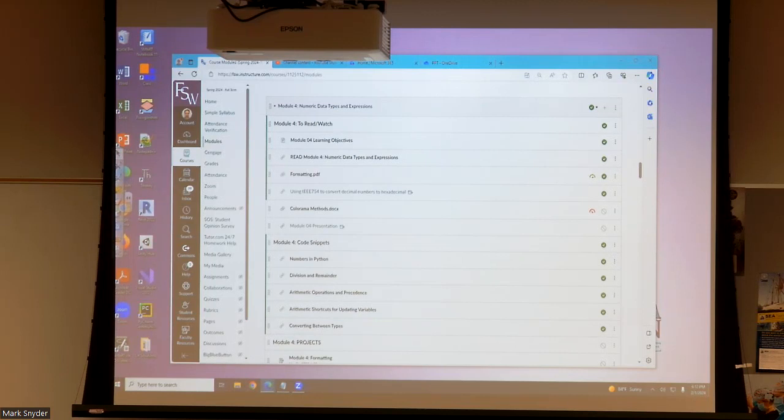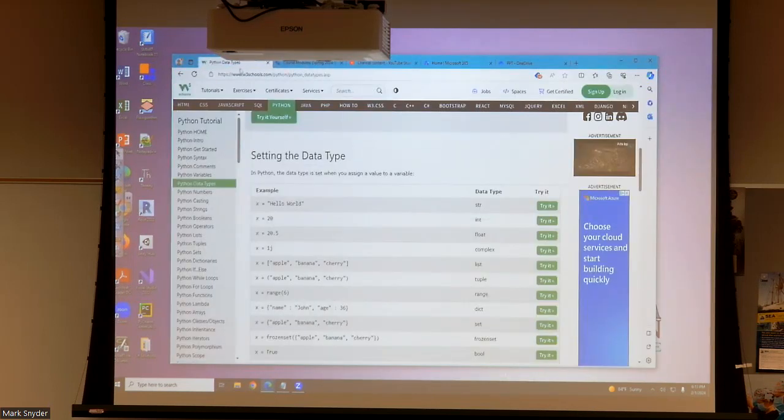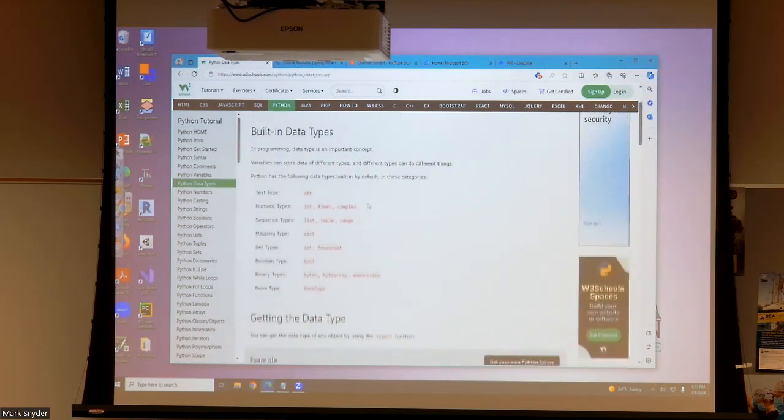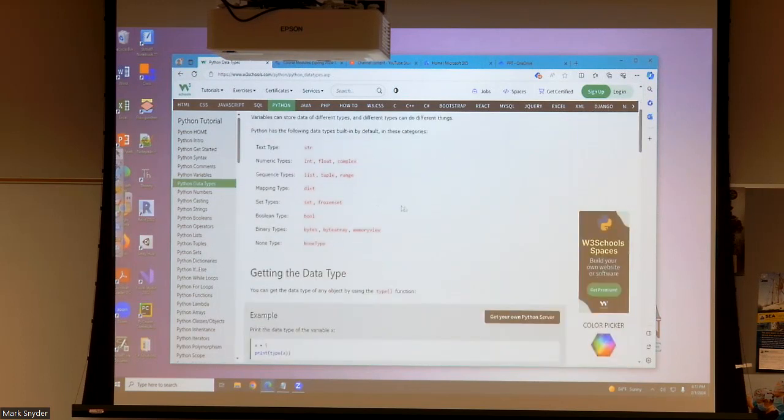The book goes into talking about the breadth of all of the different data types. I would pay particular attention to how the floating point numbers are represented in memory, because that's kind of interesting. So let's see, how can I just bring this up? So we'll go back to W3 Schools again for their list of the Python data types that are supported.